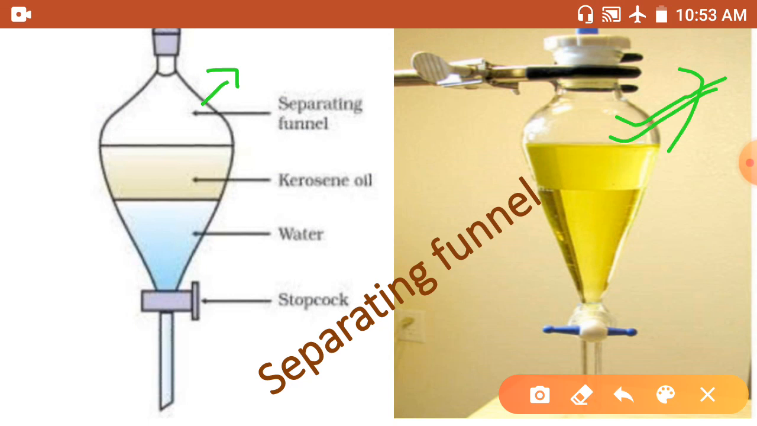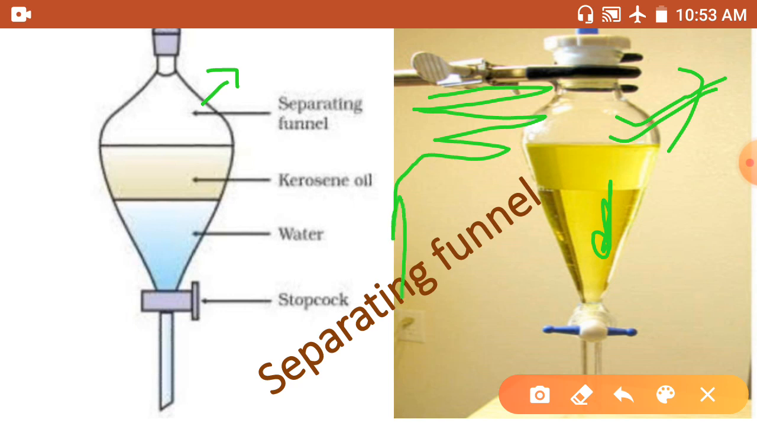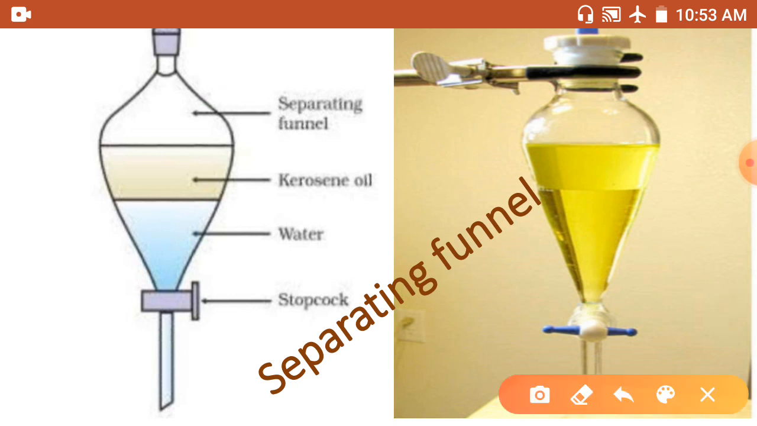We will do one activity here. Take the mixture containing oil and water in the funnel, and clamp the separating funnel on an iron stand and allow it to stand for some time. After a time, the oil and water separate to form two layers. You can see the two layers here, this one and this one.